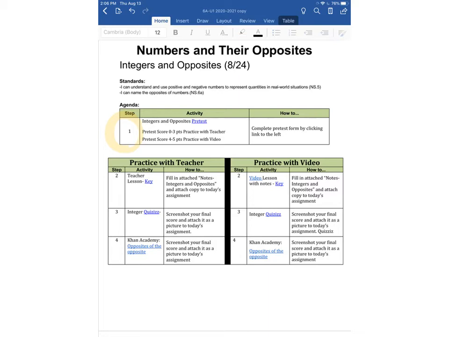Okay, so let's take a look at what your day is going to look like if you are doing practice with the teacher. So if you get a pretest score of a 0, a 1, a 2, or a 3, you are going to come to this side of the table. Step 2 says teacher lesson. So you are going to join the teacher lesson in the channels. We are going to be filling out the notes that are integers and their opposites. So you will get that attachment ready, split screen, join the lesson. The key is there if you need it for later.